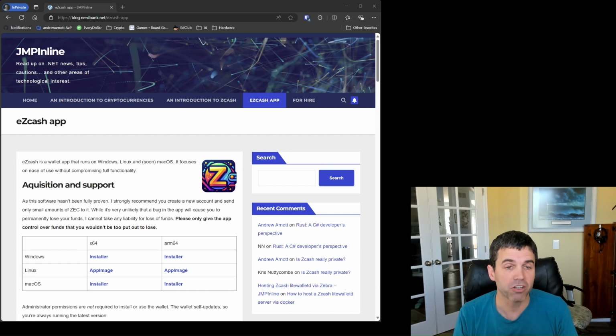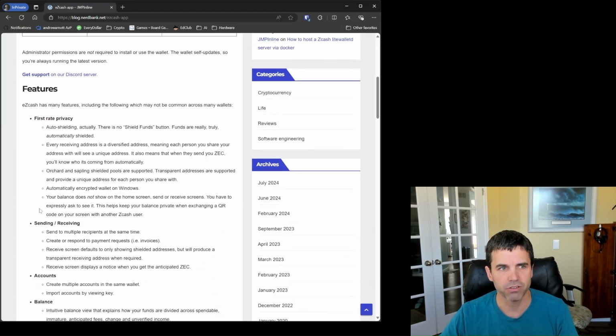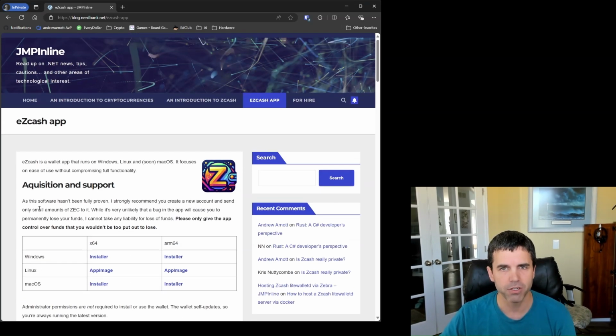It exposes features of Zcash that no other wallet does. For example, it can recognize who sent you Zcash even when the sender did not fill out the memo field. There's many more features in eZcash, which are described later in this particular blog page.